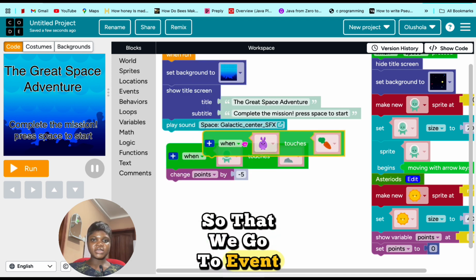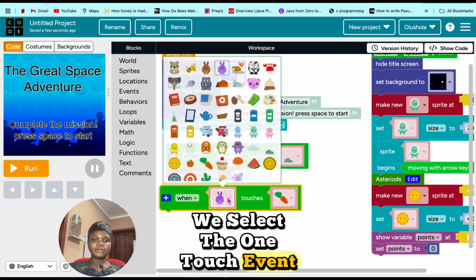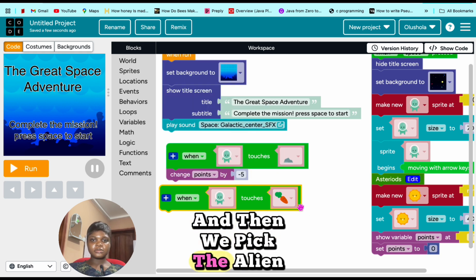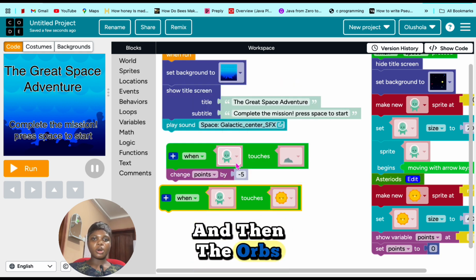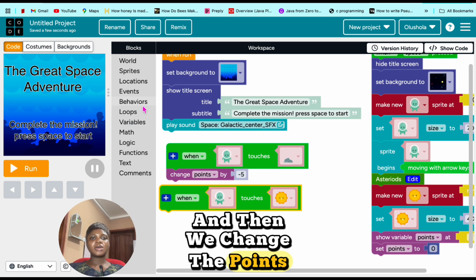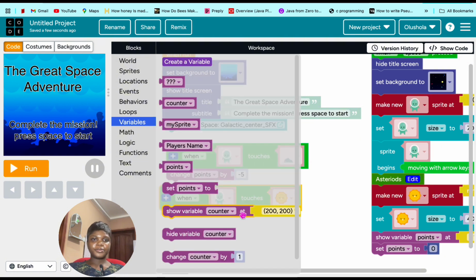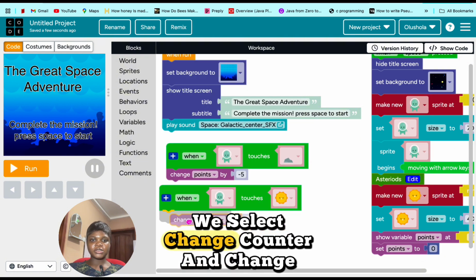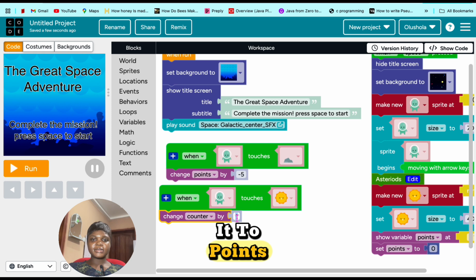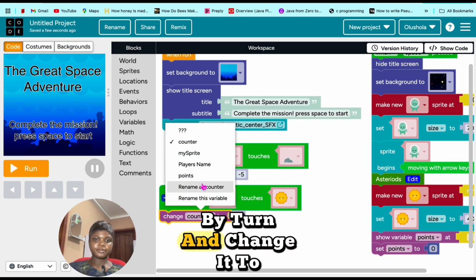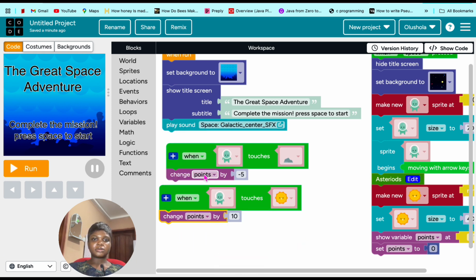To do that, we'll go to event, we select the touch event, and then we pick the alien and then the orbs, and then we change the points. To do that, we go to variables, we select change counter and change it to points, by 10. Great.